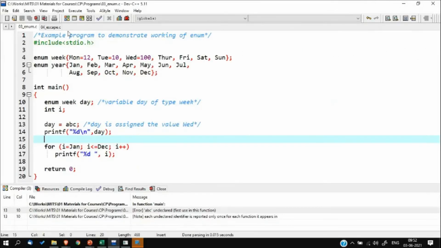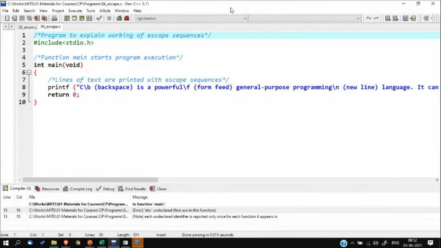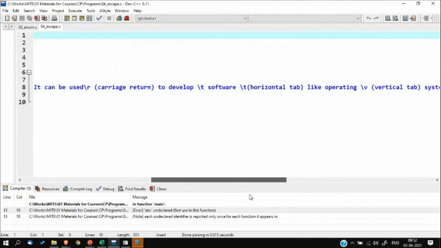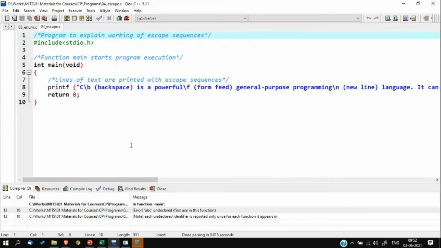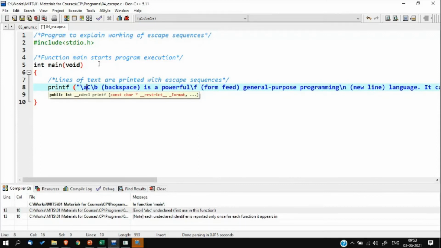So the escape sequences. Here a program is written. This is to explain the working of escape sequences. In this case, only a line of text is printed. So lines of text are printed with the escape sequences. See, this is a long line of sequence because we need a long line in order to represent all the escape sequences. Slash a I am avoiding because even if I put slash a, the beep sound, I am not sure whether you will be able to hear it.